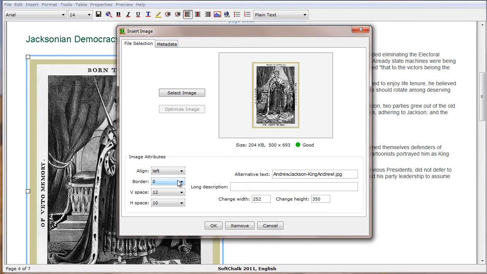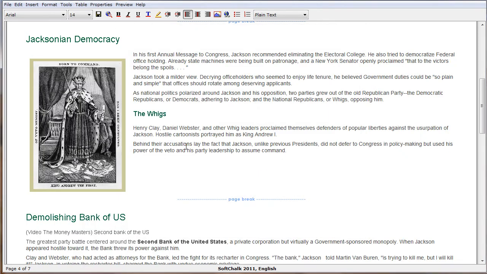We can draw a border around it, and we can also change both the vertical and the horizontal spacing. They can be values from 0 through 30, and that represents pixels. That's both for the vertical space and horizontal space. We also can type in a long description to be used with screen readers. We then click OK, and we see the results of our inserting an image with text wrapping around it.